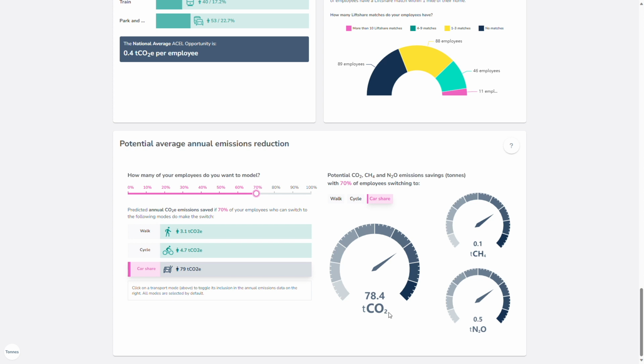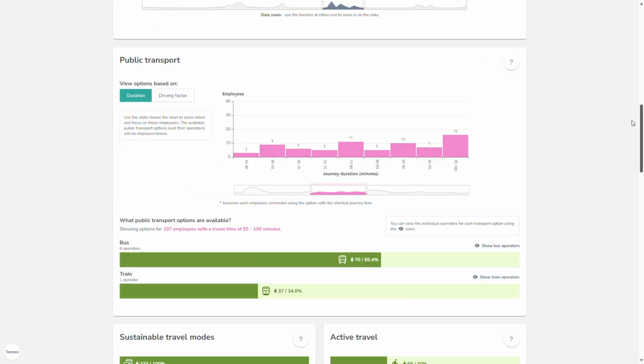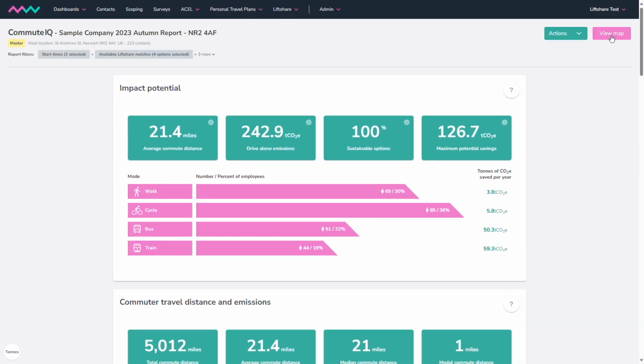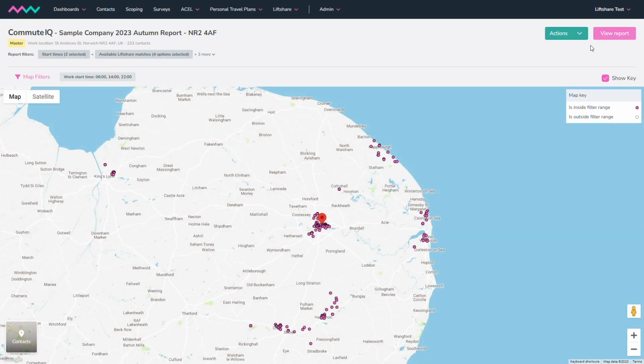This dashboard is the first part of CommuteIQ. Next, we're going to look at the CommuteIQ interactive maps. CommuteIQ maps use the same data that powers the dashboard. Each employee postcode is represented by a dot.